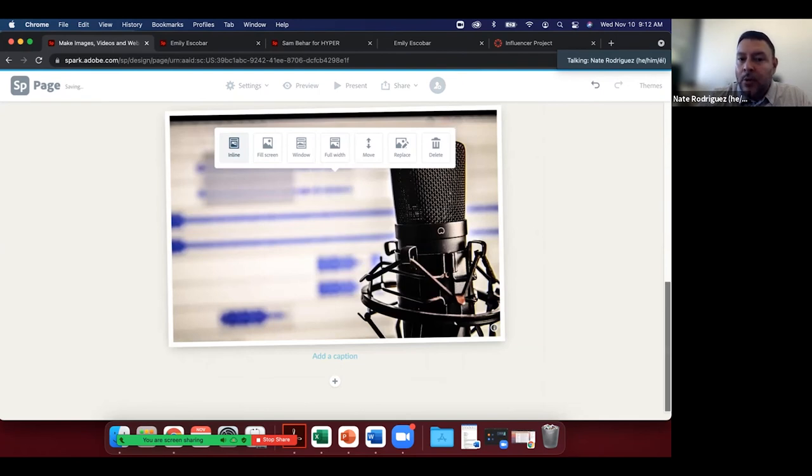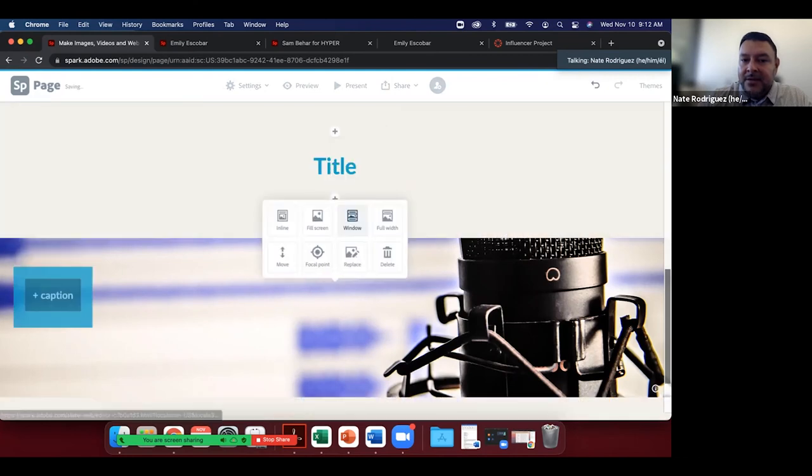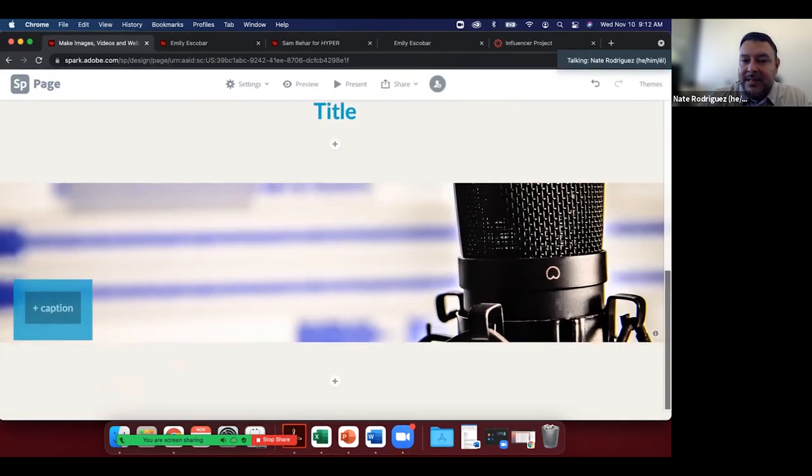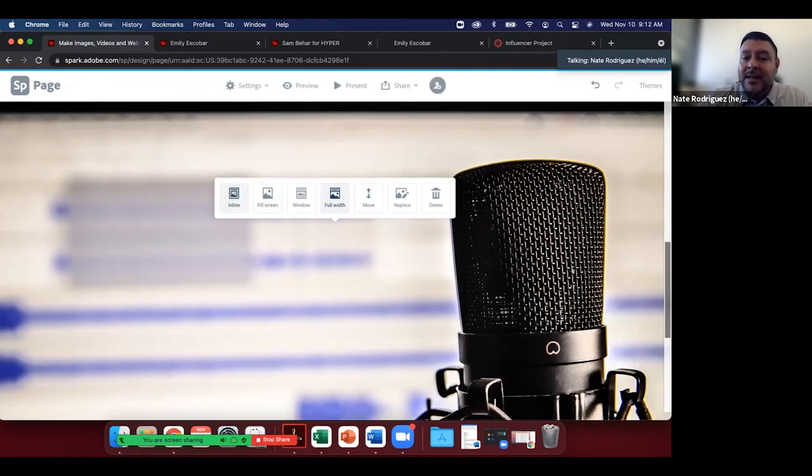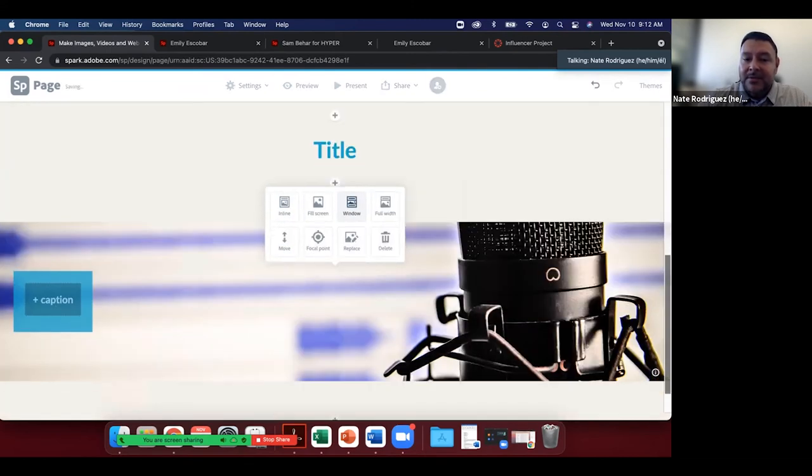Remember how I said that window feature, that window orientation for the photo, was one of my favorites. After you add a photo here, you're able to choose, do you want it in line? Do you want it to fill the screen? There's that window option in the back where it looks like it's just floating in the background. Do you want it the full width? There's just so many things that you're able to do with this.